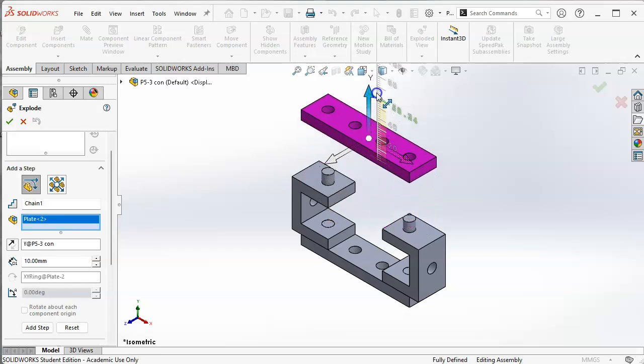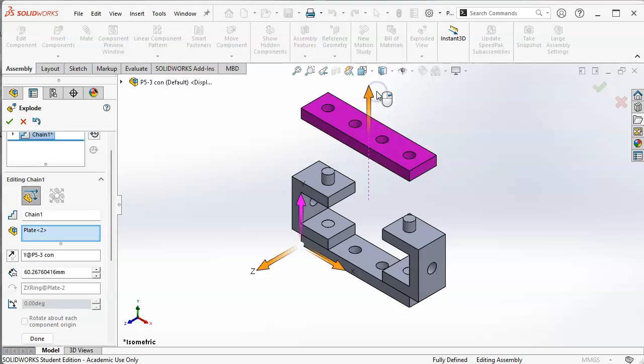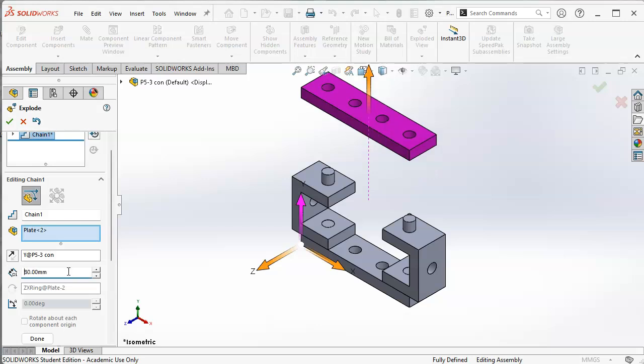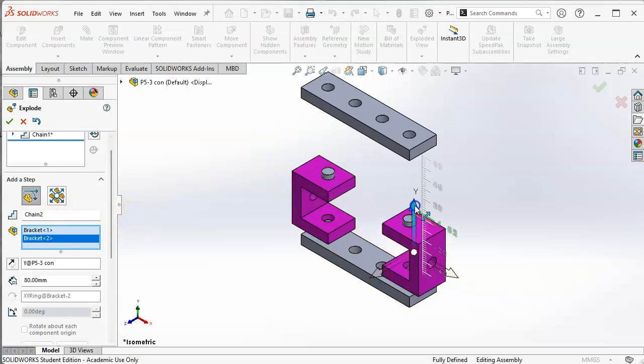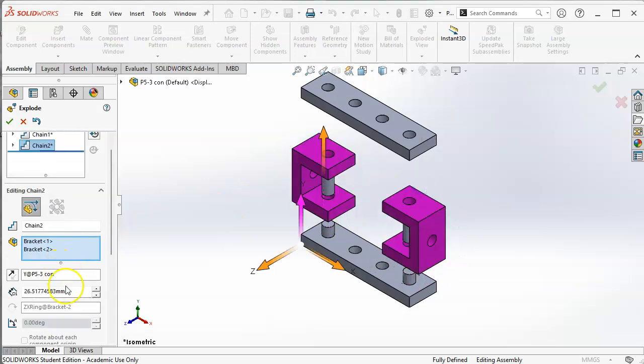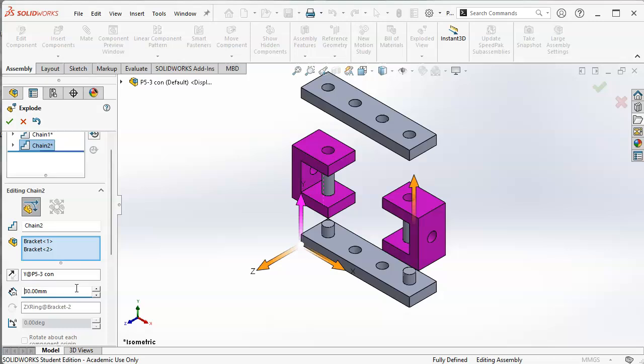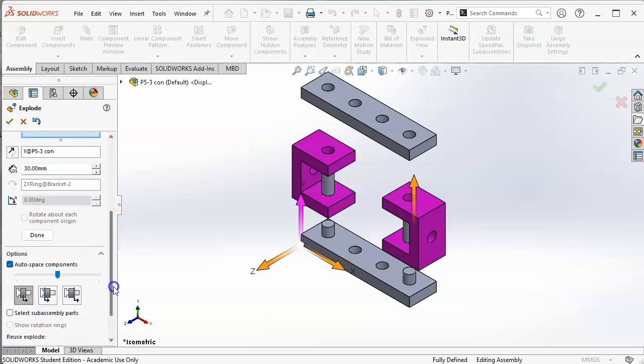All right, so I'll pick my first component, and we'll drag it up some distance, and I want 80 millimeters. And so I can update that and then hit done. And then we'll grab, well, why don't we try the auto space? I would say that I could grab the brackets and move them up as a group. Okay. And we went 80, so maybe that one gets 30. And make sure that I hit done.